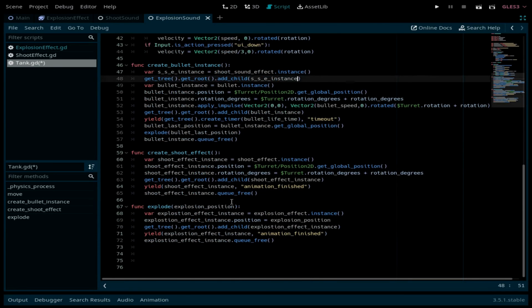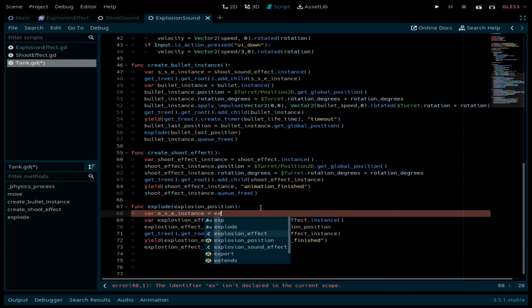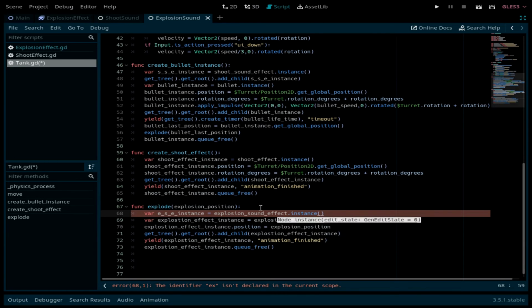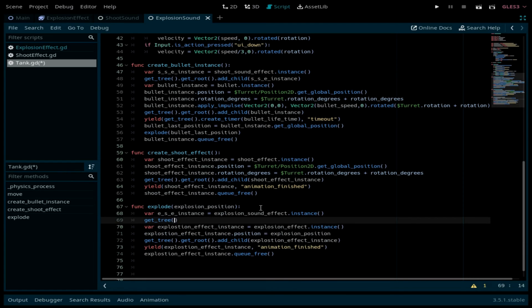Now in the explode function, also need to create an instance of the explosion sound effect. So var explosion sound effect instance equal to explosion sound effect dot instance, and we need to add this sound effect to the main scene. So get tree dot get root dot add child explosion sound effect instance.